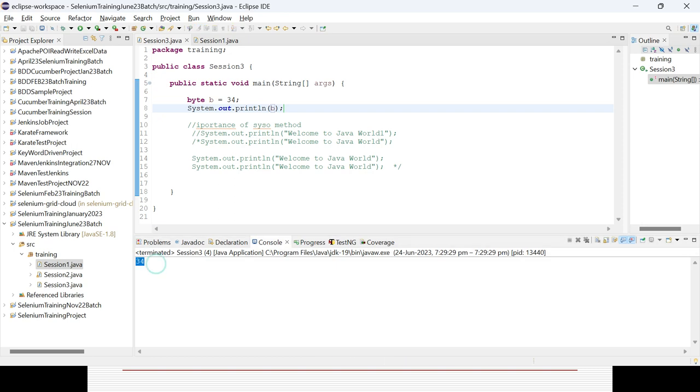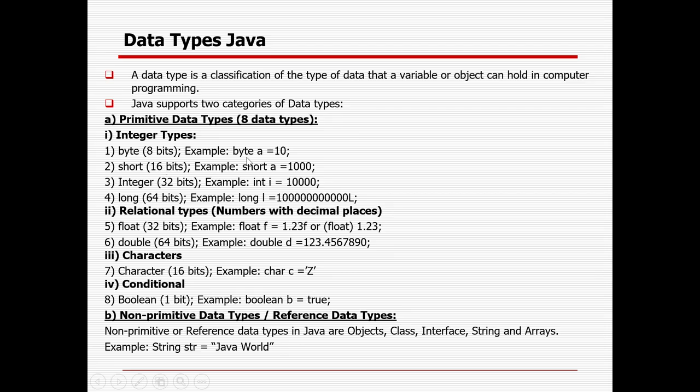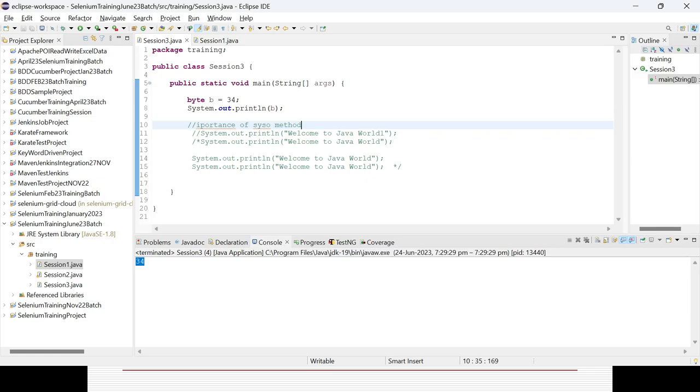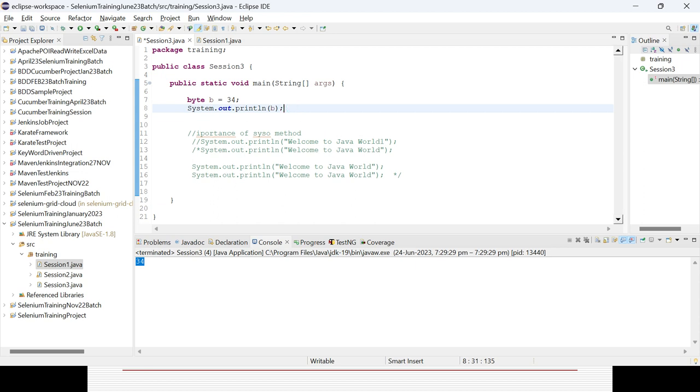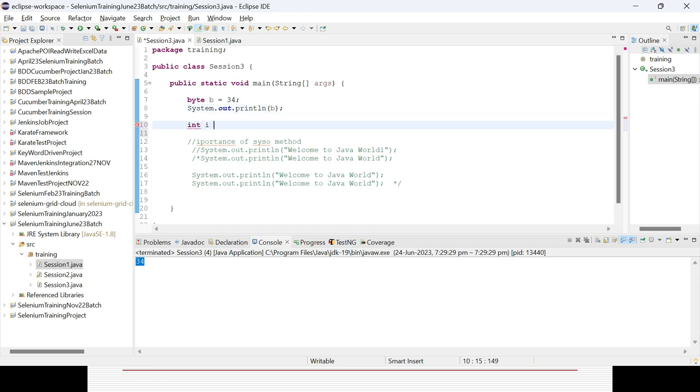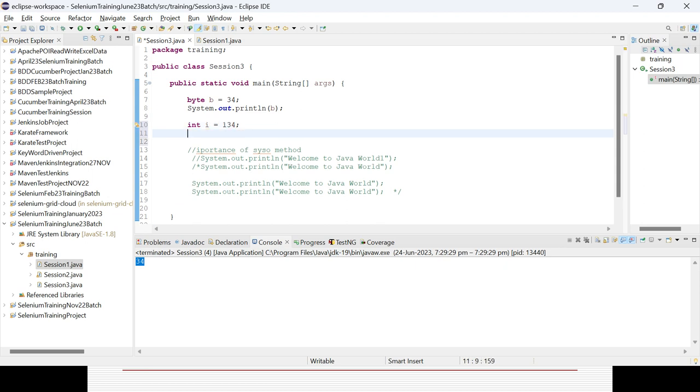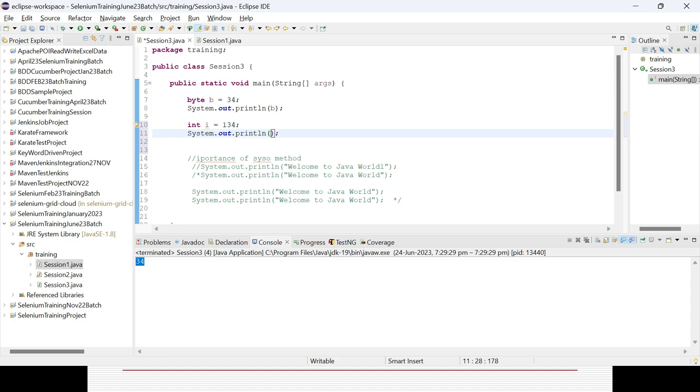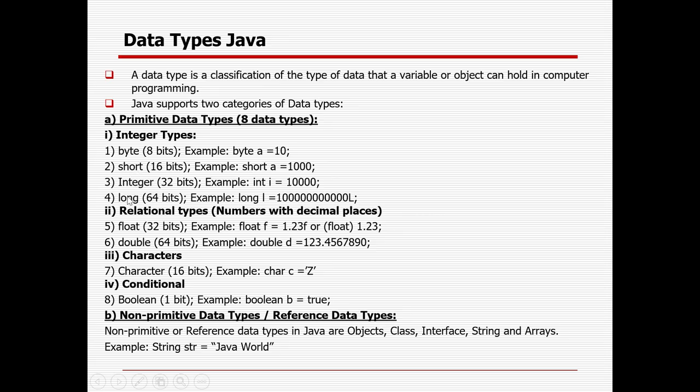So 34 is printing. What is the size of the byte? It is 2 to the power 8, meaning 256 values, so minus 128 to plus 127. But if you give 134, it is beyond that limit, and you can see an error message immediately. Why is the error coming? You need to convert to integer because byte cannot hold that data; it can hold up to 127. That is the reason for the problem. So let's now define an integer as 134: int i, that's the data type integer, i equal to 134, and now there is no error message. Now you can print i. In case you have more digits, you can use long also.